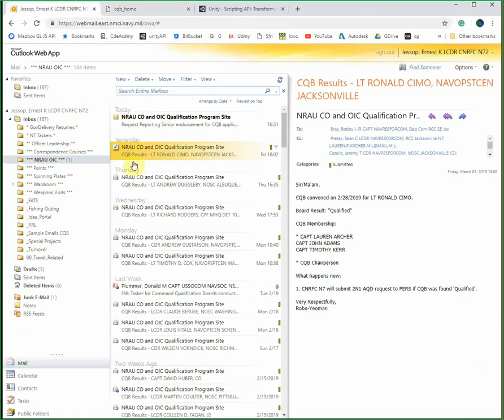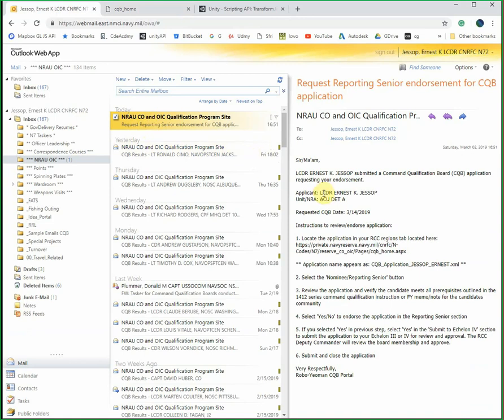If I go to my email box, I've also received an automated email. This email is from the applicant to their reporting senior. In my example, I use myself as both the applicant and reporting senior, which is why my name appears in both the to and the CC. So it should be to my reporting senior and copying myself. The email provides instruction to the reporting senior on what steps are needed to endorse your application. This concludes this video on submitting a new command qualification board application.